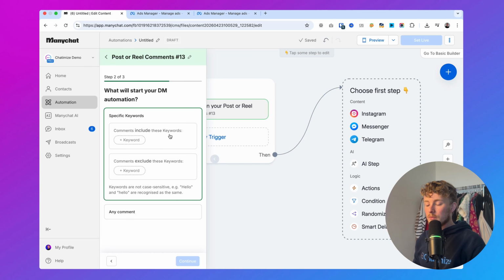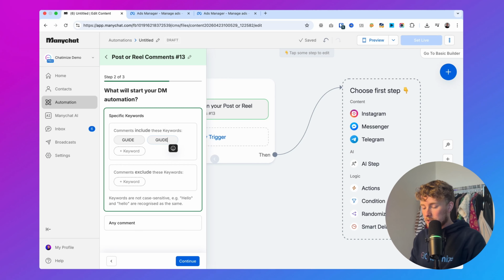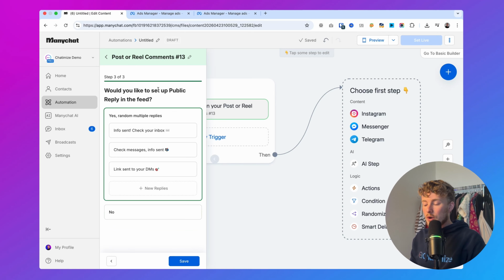And then here you can determine the word you want to automatically reply to, which is in my case guide. And then also add some misspellings, some variations here, so that if people misspell the word, you will still send the automation. So it's like guide as misspelled or without an E, stuff like that. And then you have the public reply.